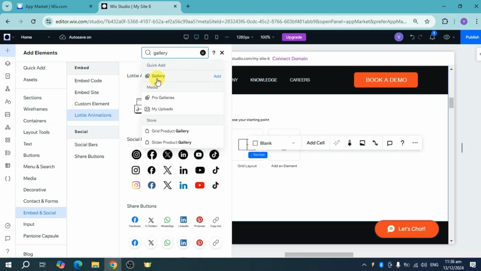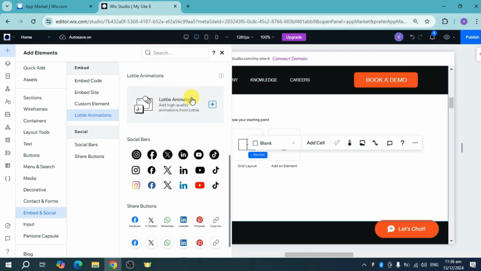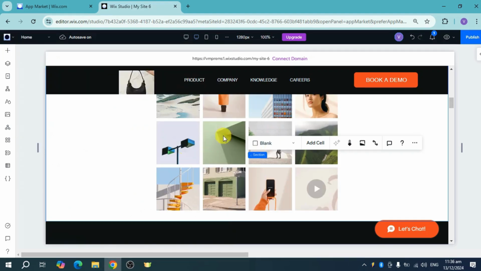Now just head over and then you can choose from gallery or pro galleries from in there. You can also choose from grid product gallery or slider product gallery. So just head over to that gallery option and then choose a particular template that you can add. Now, as you can see, the image gallery has now been added.